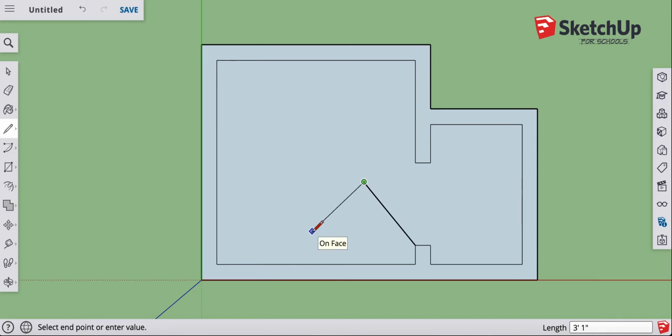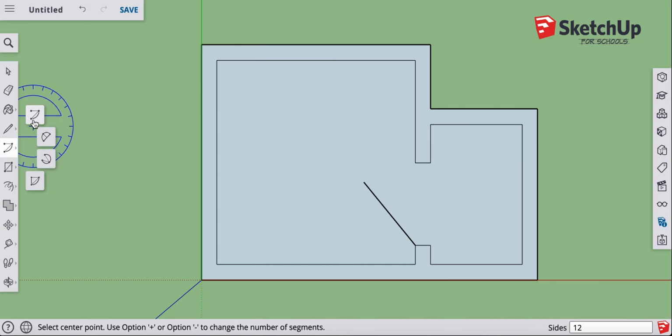So now we just have to indicate how this door is swinging. We're going to do that by drawing an arc. So let's get out of the drawing tool by hitting escape. And I'm going to go over and click my arc tool. This is the arc tool right here. All right, so let's take the top one. The top one's the one we're going to use.